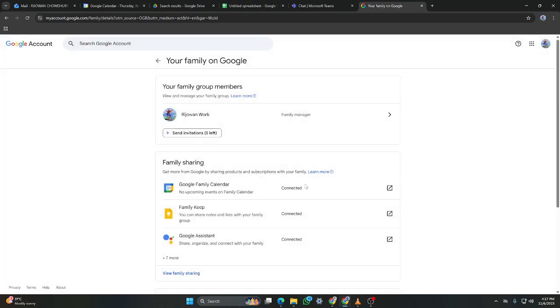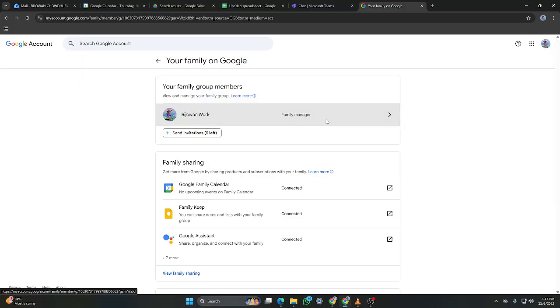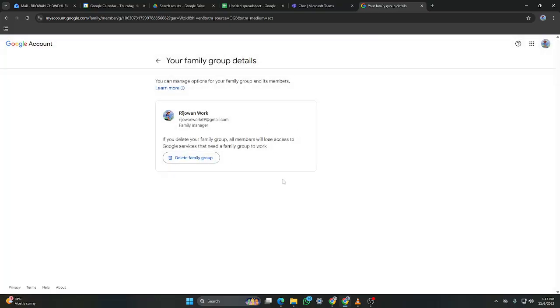And that's it. In just a few simple steps, you can regain full control of your account and manage your Google settings freely.